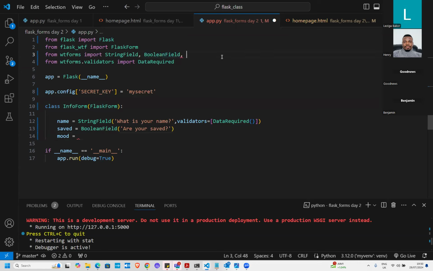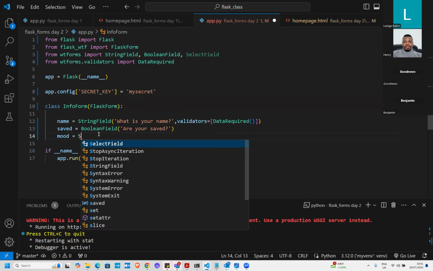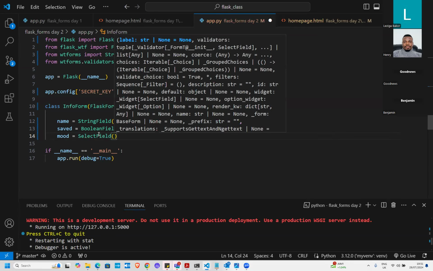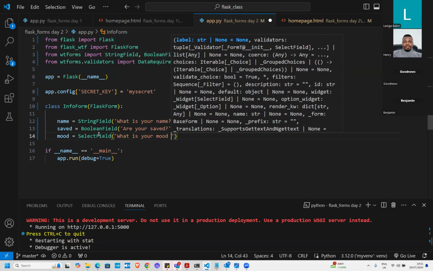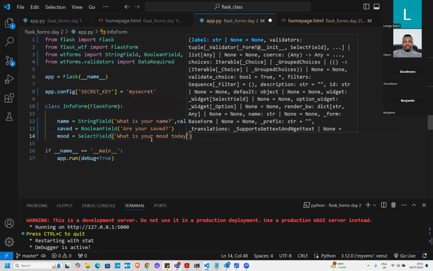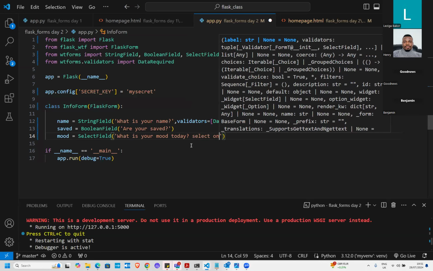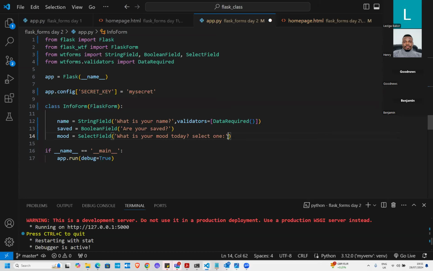So to do that, we are going to use select field. We are just using different fields from this WTForm, so we'll see how they function. So we have a select field now. The label will just be what is your mood today. Now this one, or let me say mood today. Select one. Okay, so we're going to display a list of mood for the person to select from.